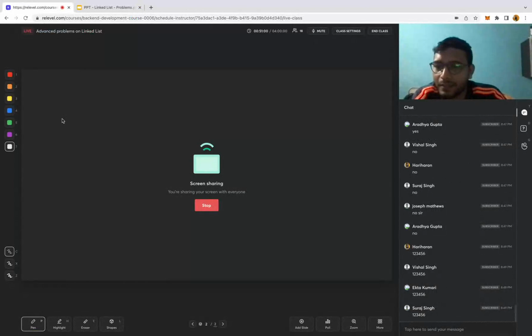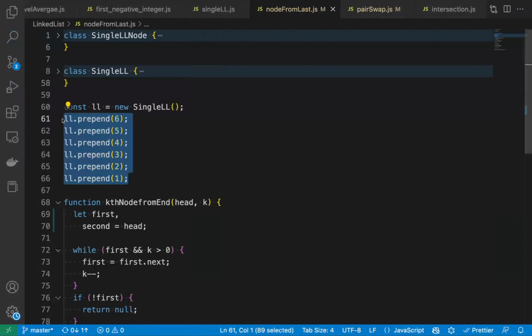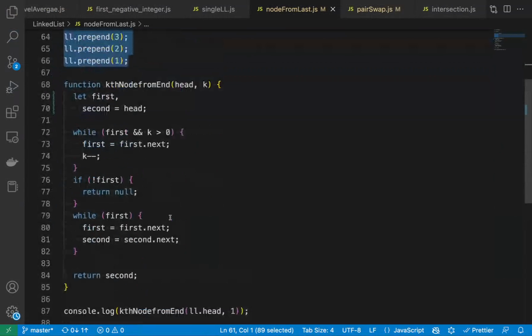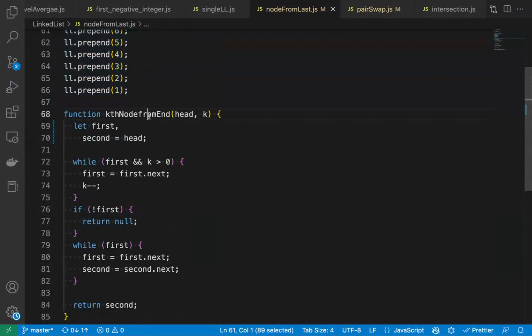Yes, that's right. 1, 2, 3, 4, 5, 6. Correct, because we are doing the prepend. Now we'll see the logic here for the kth node from the end.